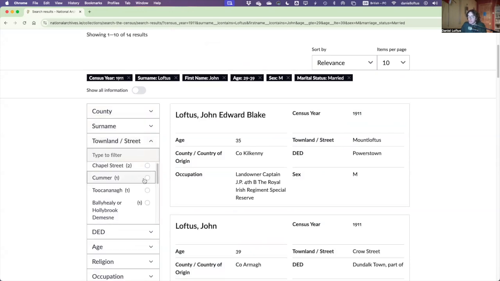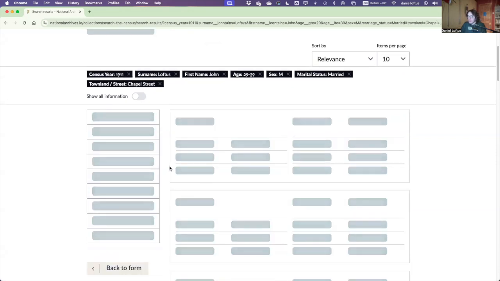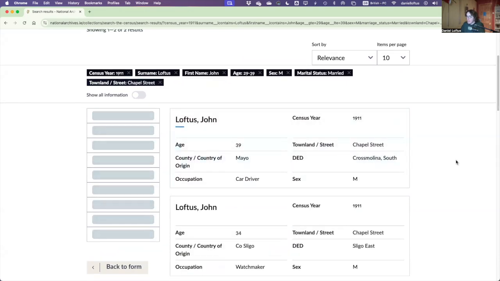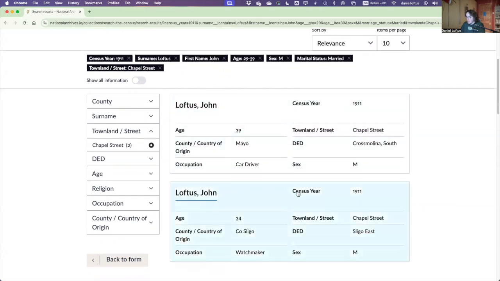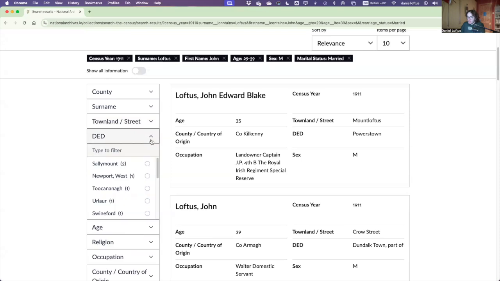Townland or Street, so you can filter it if you knew that they were, for instance, do I have any that has more than one? I don't. Or no, I do. Chapel Street. So if I knew that they were on Chapel Street and I just wasn't sure, I click on that and I can see, oh, I got two. Which one is it? In my case, it's none of these, so I'm going to clear that from my filtering. I got the District Electoral Division again.